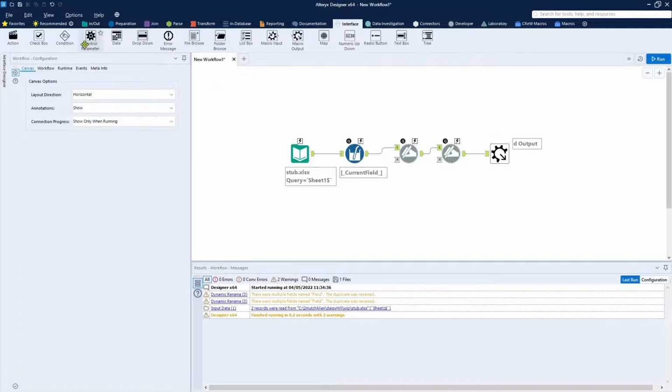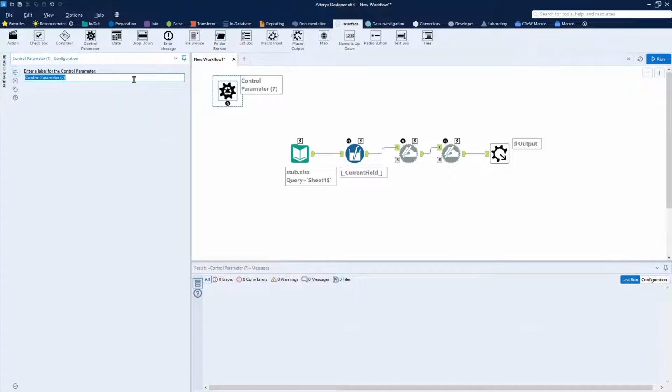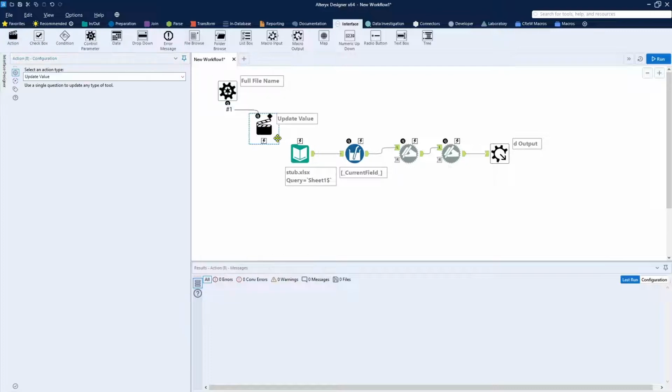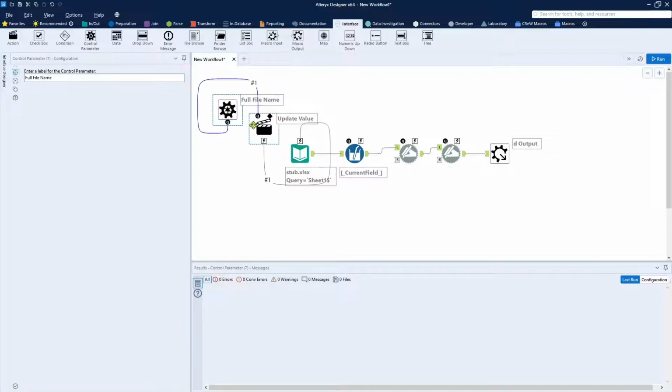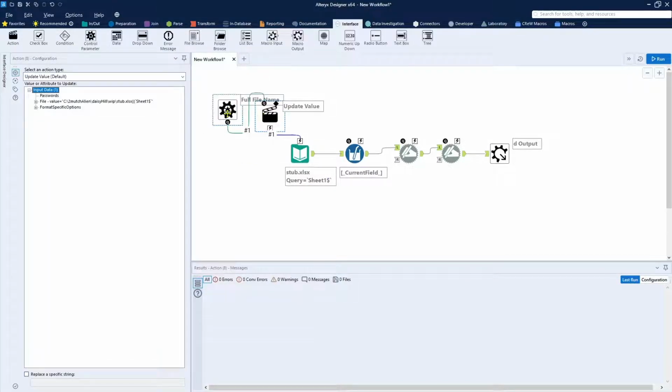We also want an input, and in this case we are going to be passing in a macro parameter. There it is, control parameter. Let's go ahead and call that full file name. And what we want to do here is bring down our action. Now, a couple of things we can do with this action right here. Oh, I love it when it gets circular that way. Let's drop this down, see if we can get non-circular about it. There we go. We're non-circular.